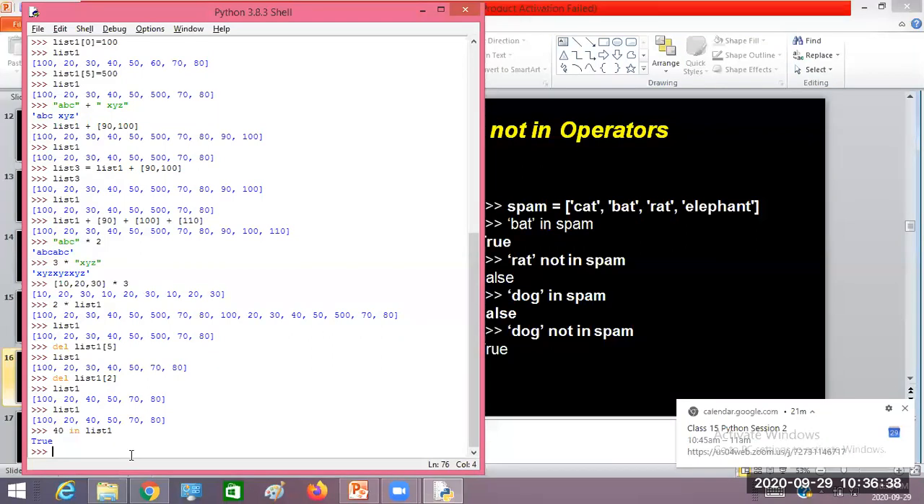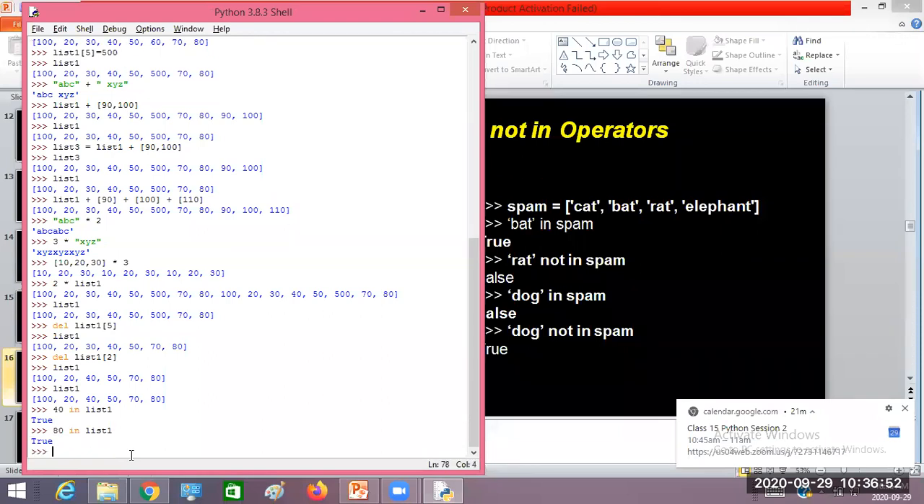Now the search operation is simple, one line of code is doing the search operation. If I write 80 in list1, it is there in the list, so it shows True. If I write 120 in list1, then what happens? What will be the output?